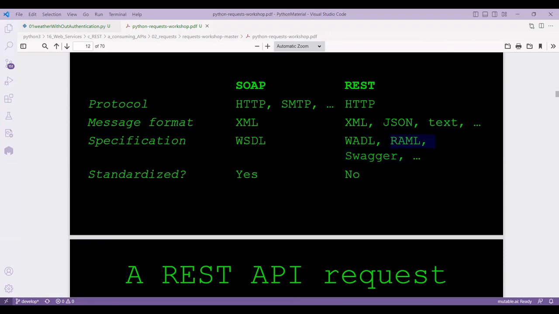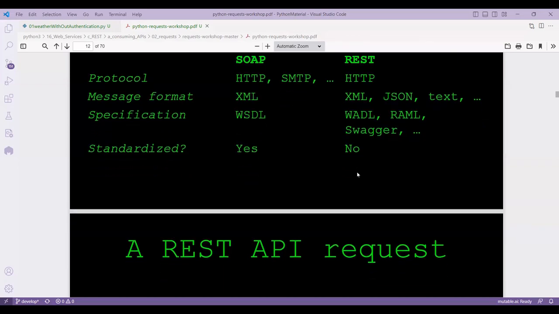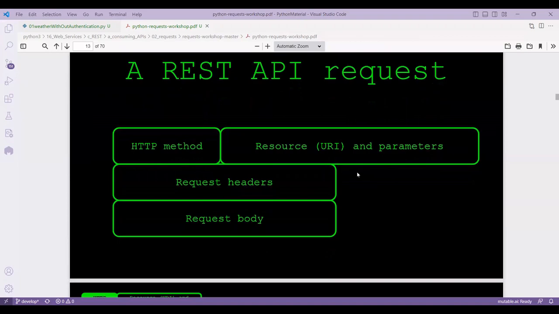SOAP is more standardized, meaning anyone who is using SOAP should use it in a proper way like this only. Whereas REST is not standardized, it is up to the user. That's the reason I told about the Richardson maturity model, how much your request is so and so.